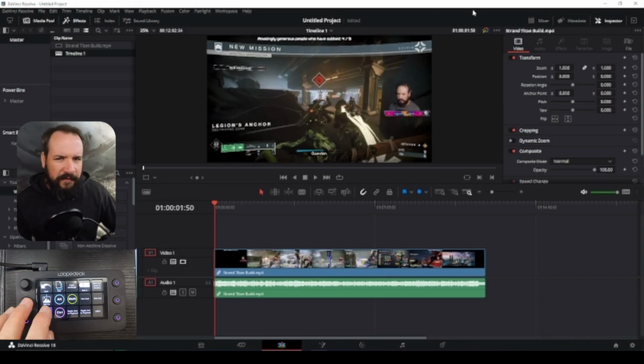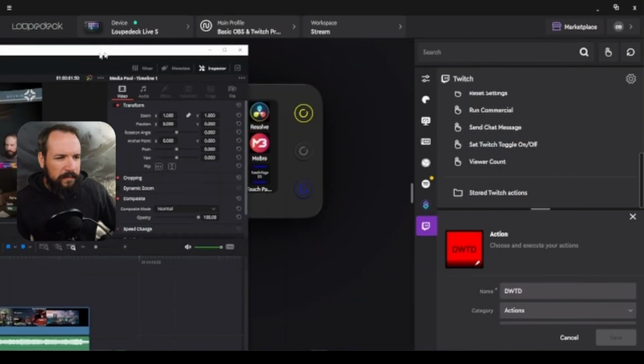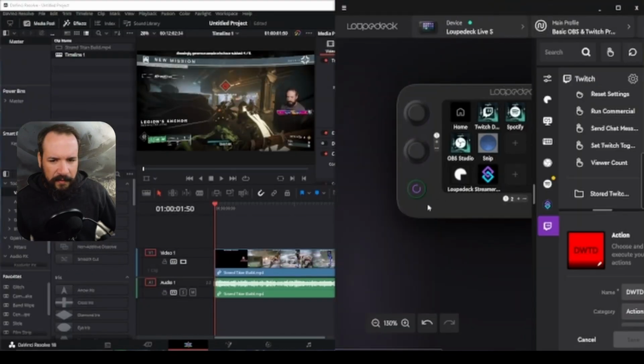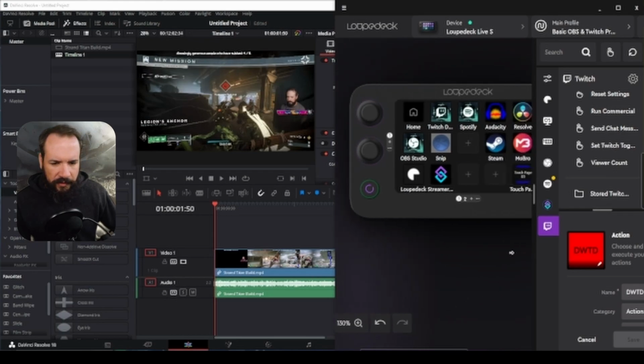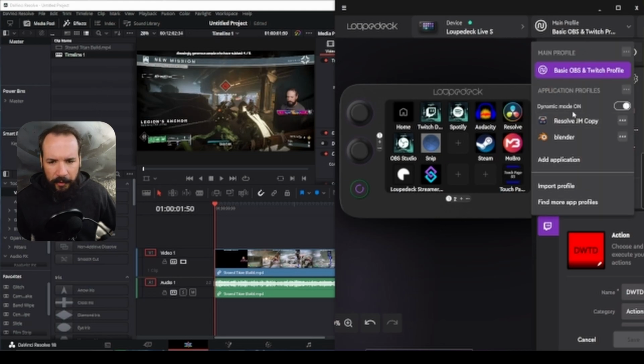I said I'd show you one of my favorite features, which is a dynamic mode switch, which I'll show you now. So say we've got OBS here, we've got the Loupedeck configuration. So this is where we're working on stuff, we're working away in Loupedeck, and we want to just swap back, but we don't want to work on this page. We want our DaVinci Resolve page. What do we do? We go to the main profiles, select Resolve and then go back.